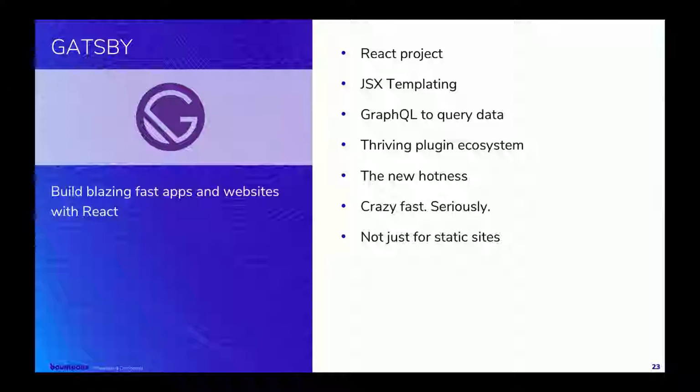So on to Gatsby. Gatsby is a React project, and their pitch, which has evolved a little bit, is that Gatsby can be used to build blazing fast apps and websites with React. I think they used to say that it was a blazing fast static site generator. And they're making the distinction that it's not just for static sites, which is true. At the end of the day, it's a React project. It can build you a really awesome static site, but you could also use it for like a single page app or a project that has a lot of static content and some traditional React content as well.